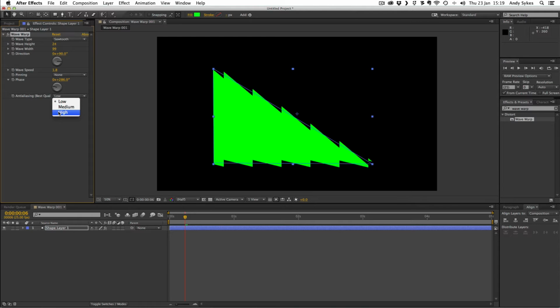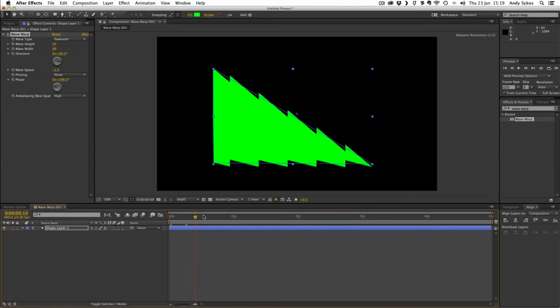Anti-aliasing, depends what quality you want that on. I'm going to stick it on high so I get a crisper image. I'm going to put my wave speed on -1 so that it now travels upwards instead of downwards. And I want to get rid of this bit at the bottom that's so sharp. I don't really like the look of that. I'm wanting this really cool kind of sharp edge at the top, but not so much at the bottom.